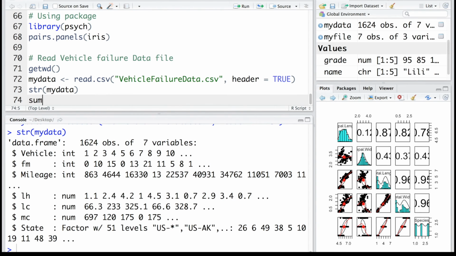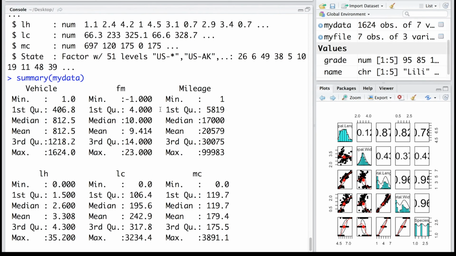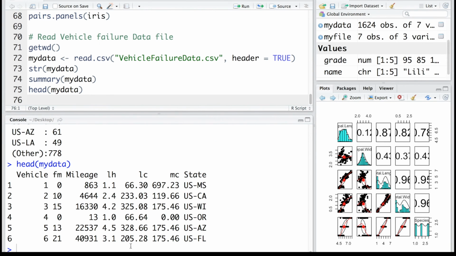If you want to do summary, all the variables are summarized the way we have seen earlier. Similarly, if you want to look at head, it gives you the first 6 rows of the data set.